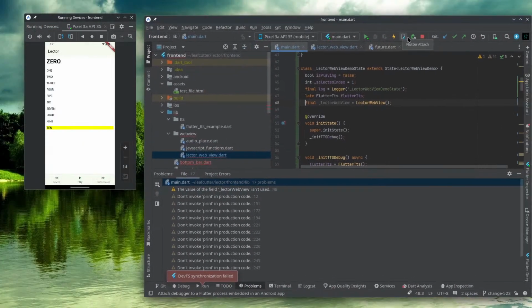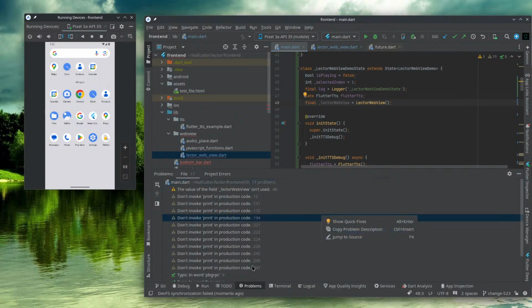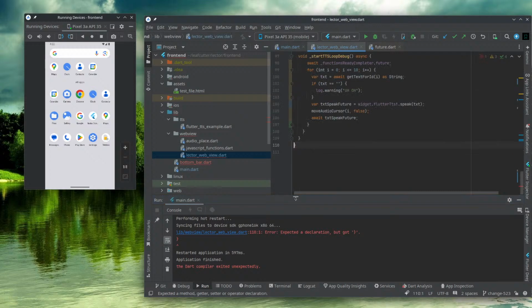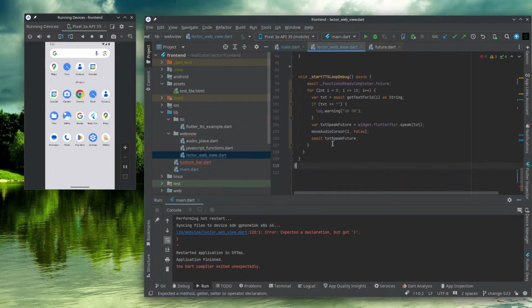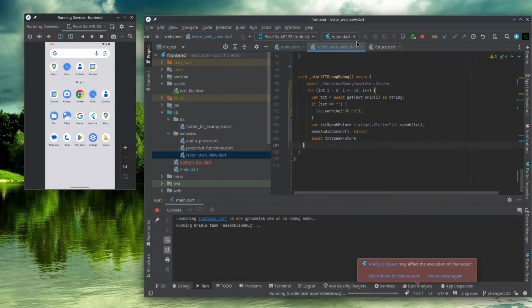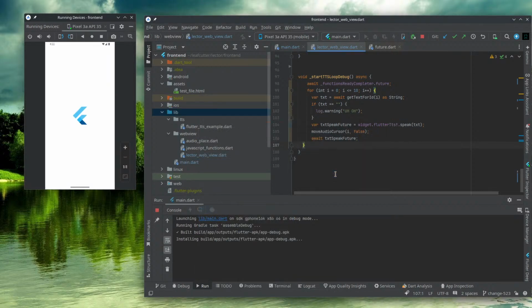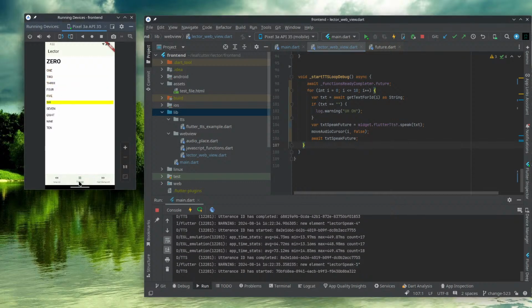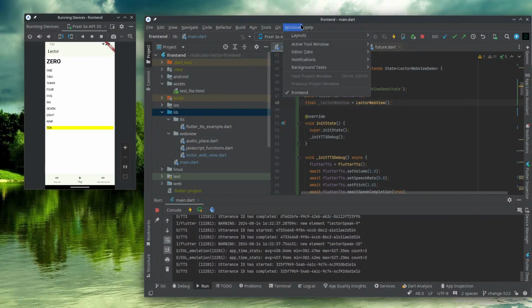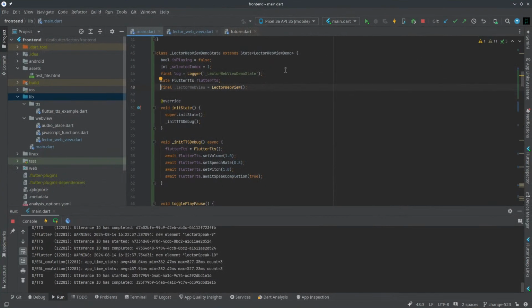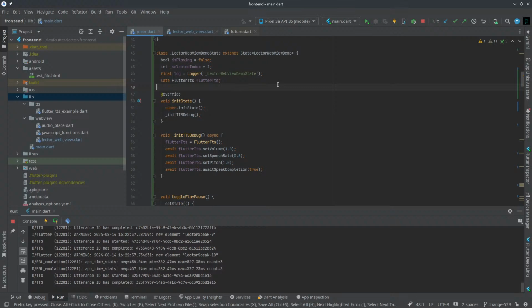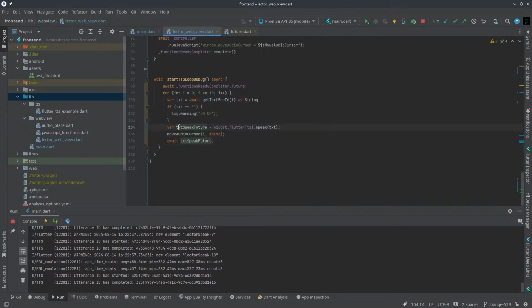Let's see if that works. Okay, so there's no major errors in the Dart code. But why is it not speaking? I did tell it to speak.